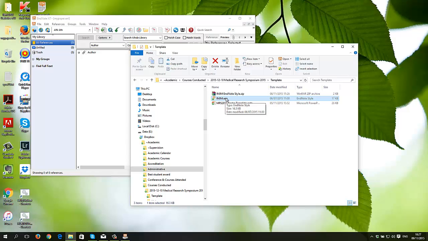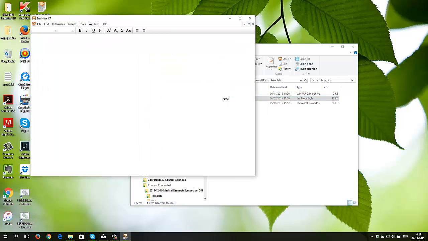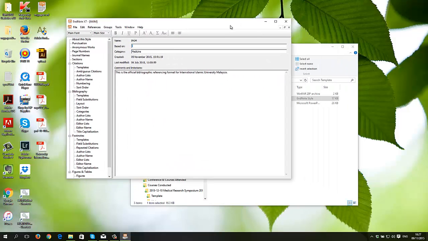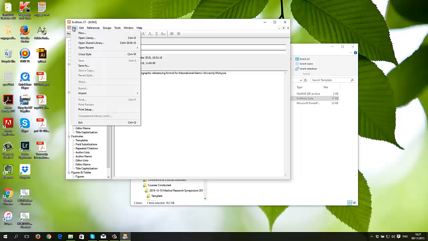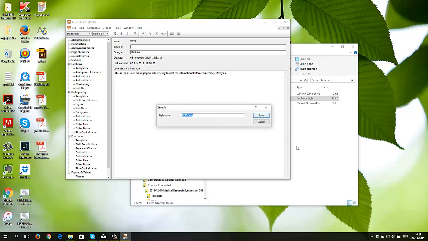What you need to do is very easy. Just double click this particular style. You can see that the style is already open in the EndNote style editor. The next thing you have to do is save. How to save that? Very easy. Just File, Save As, and give a name. Just remove the word copy there so that it won't be redundant.